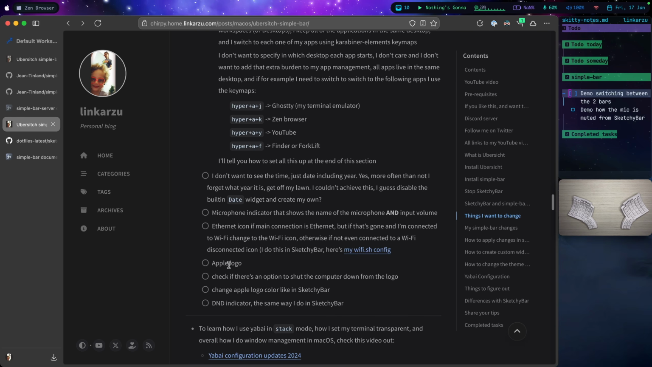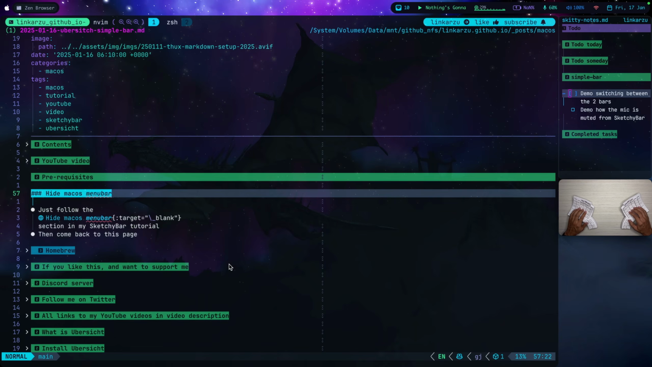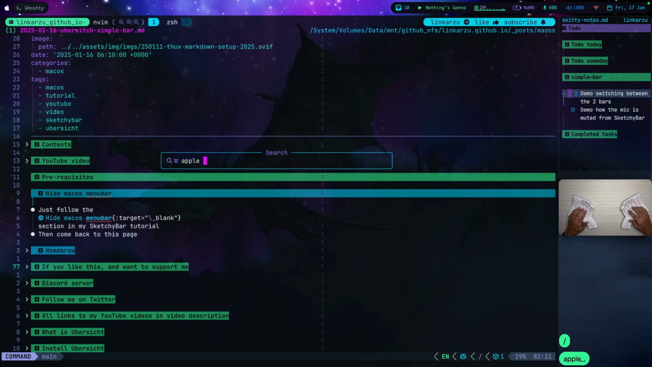The Apple logo is something that I was able to do. That comes with the default config. I didn't need to do anything special. So I'm just going to mark this task as done. I'm going to switch to Ghostty here. Let me search for Apple logo.